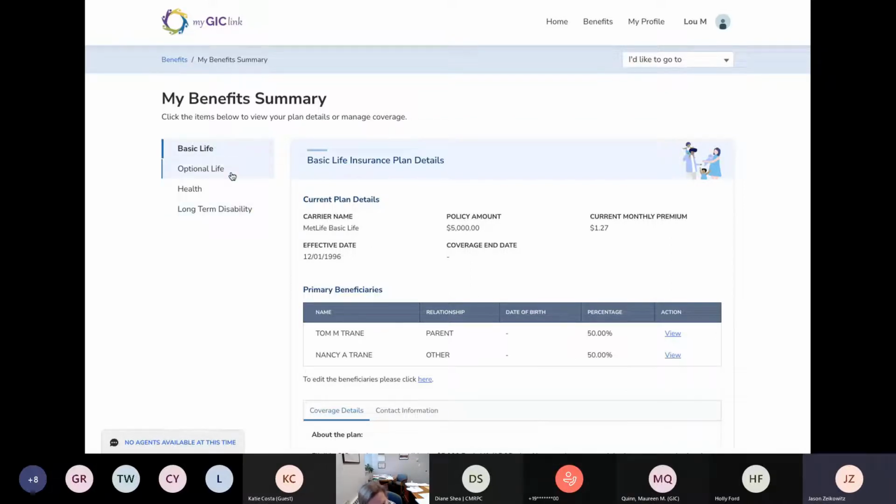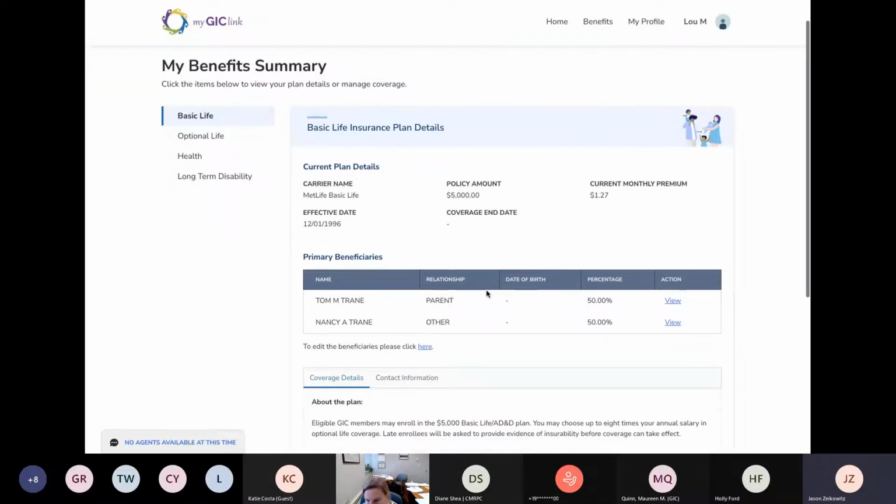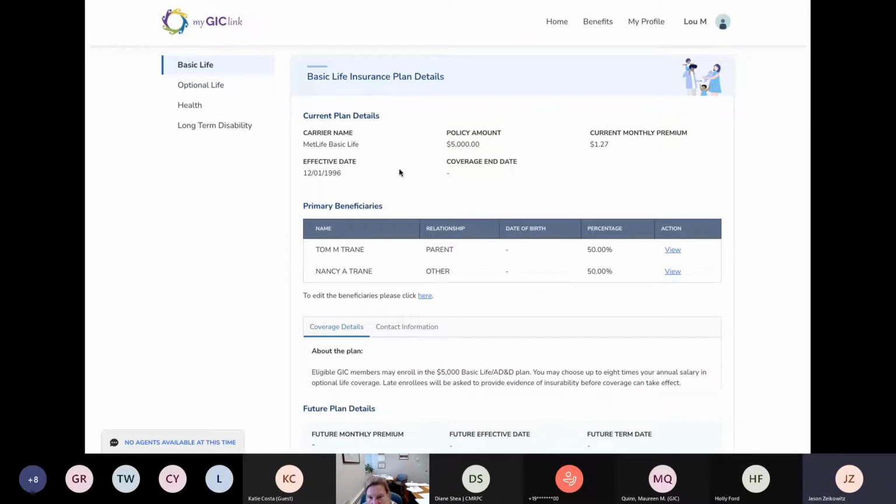So over here, in my benefits summary, we have all these tabs to break down all the different types of benefits: basic life, optional life, health, and long-term disability. The basic life plan: over here, we have the top, the current plan details. This is where members could see the carrier name, the policy amount, monthly premium, the effective date, and the coverage end date if they have chosen to change their plan. So they'll be able to see what their current plan is and when there's a change in that plan. This is just real-time information.